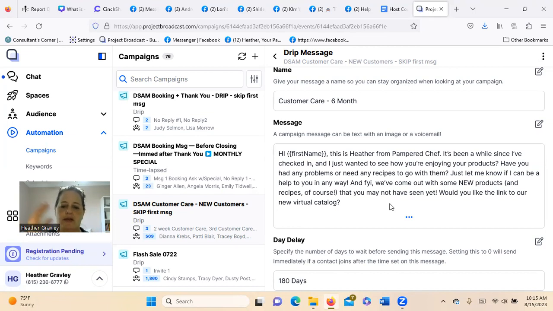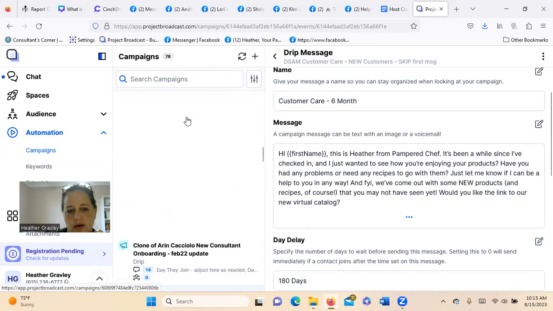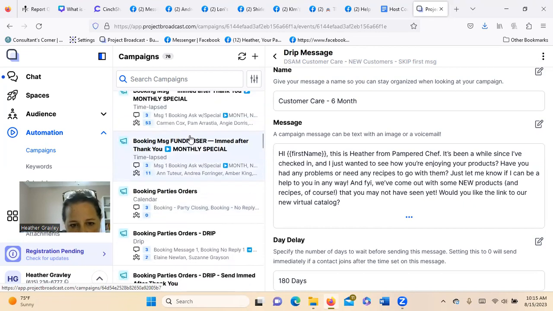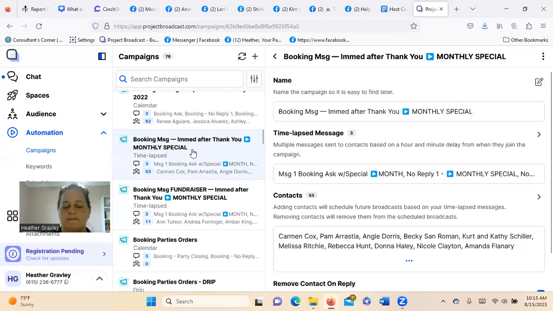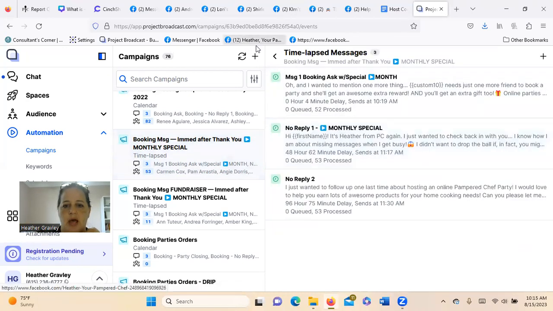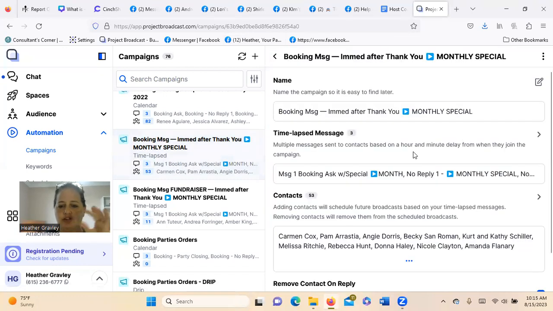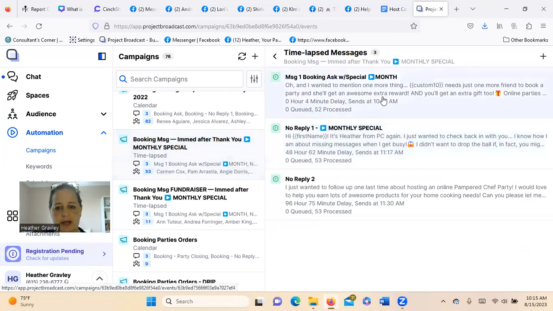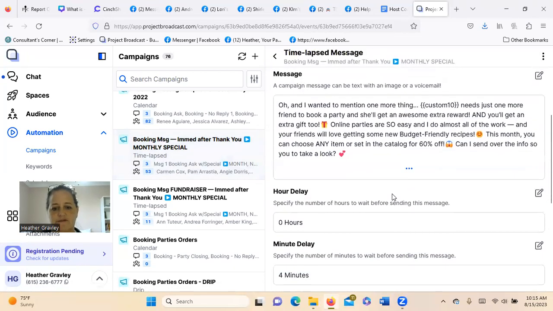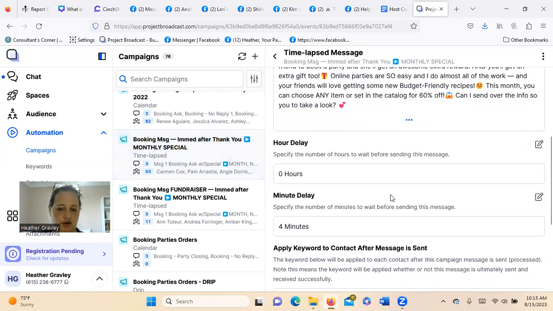It says, hey, thanks for your order. And then it says, okay, 2 weeks later, 2 months later, 6 months later, I'm going to check in with you. But then I add them to a second one that is, let me find it, booking. Okay, and this is my booking message immediately after the thank you. And I do change this up every month, just with the monthly special. And what this does is it drops them into this also. And the very first message with the booking ask goes out 4 minutes after they're dropped in.